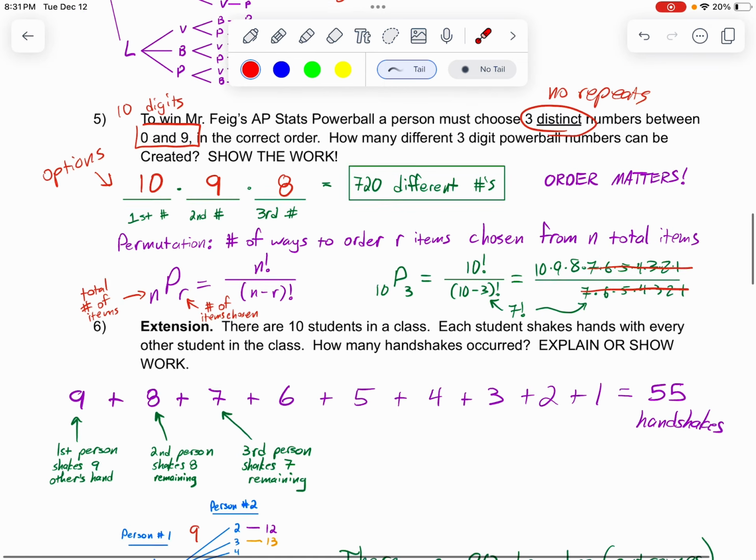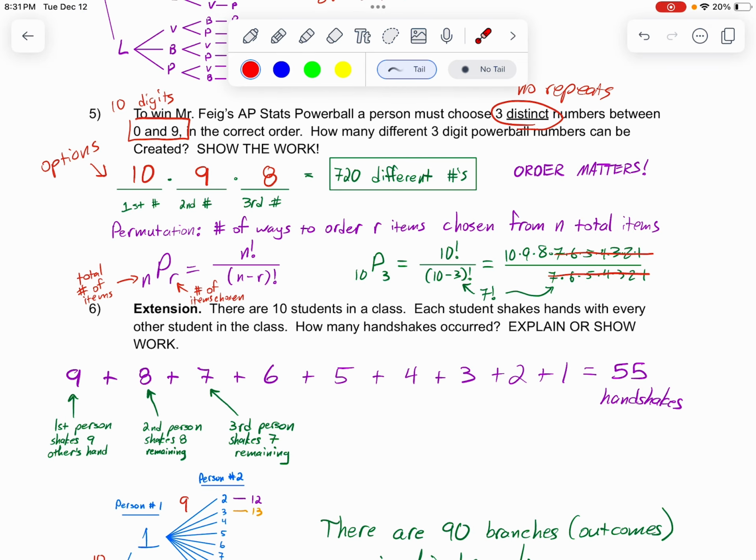Number 6. This is an extension for tomorrow's lesson. So if you don't grasp this, or you want to, I guess, just go do the homework and come back to this later, you sure could. Number 6. There are 10 kids in the class, 10 students. Each student is going to shake hands with every other student in the class. How many handshakes occurred?